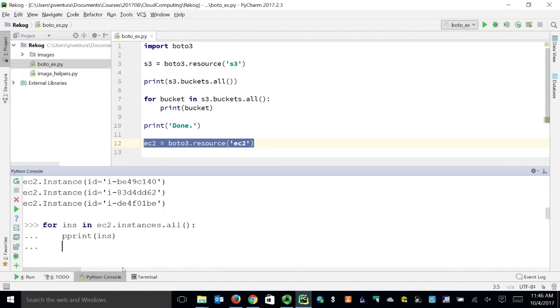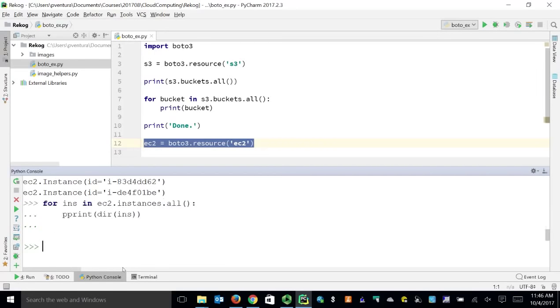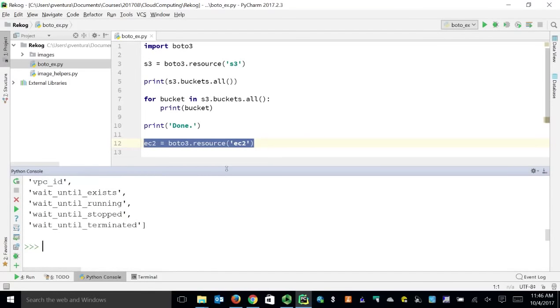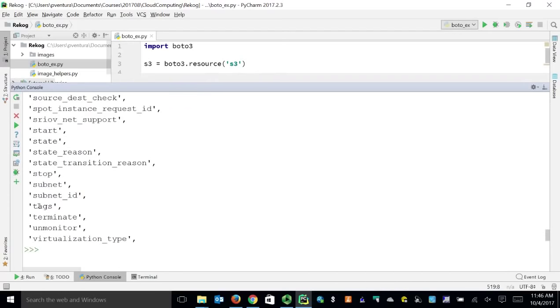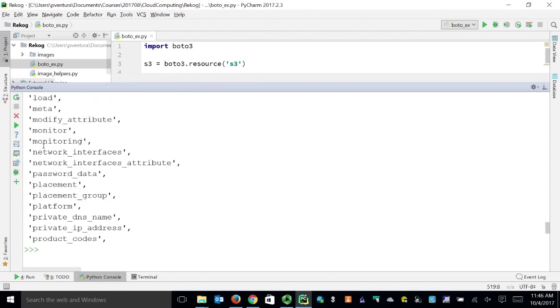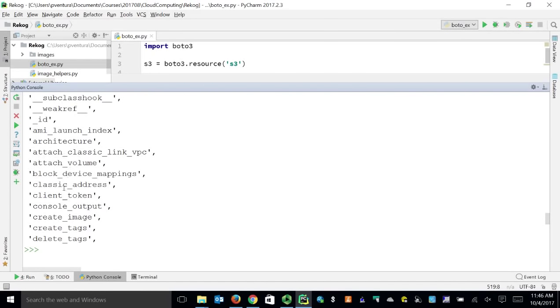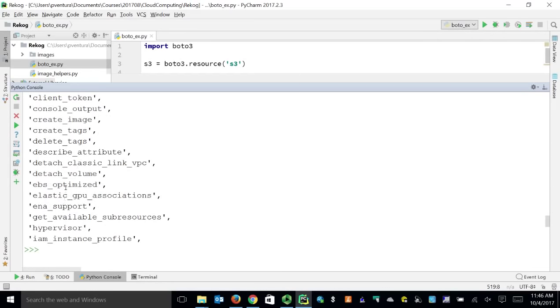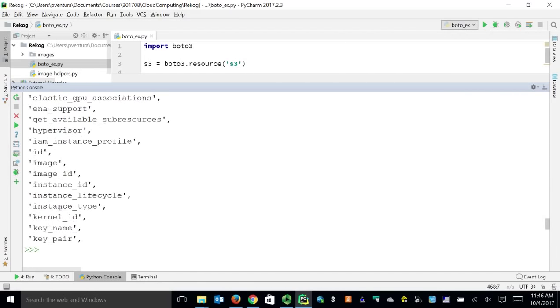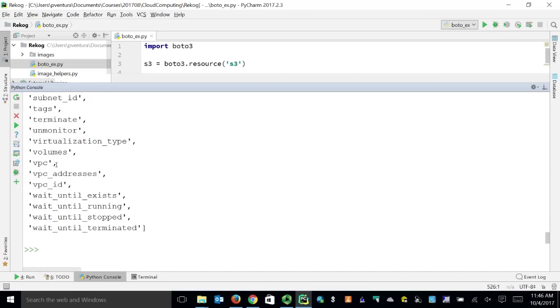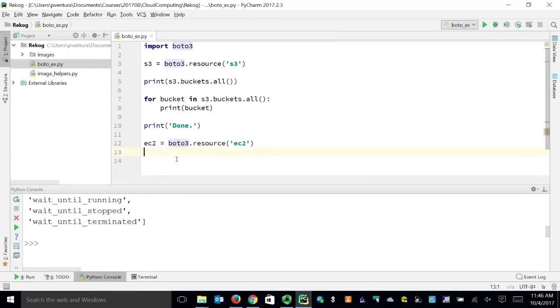However, certainly we could do things like that to get a sense of what fields are available in the instance itself. And notice we have access to just about everything on the instance, right? There's create image, the ID, the image ID, the key pair, etc. So we can inspect the instances and so forth. All right, just to give you an idea.